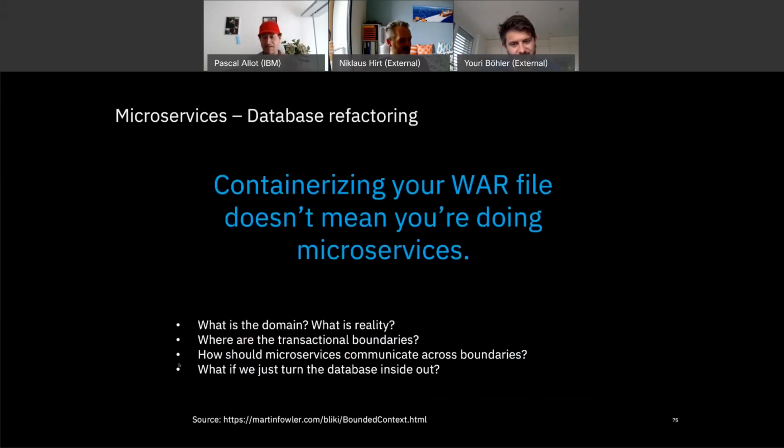Now, you say that a failed microservice implementation is incorrect. A lot of people I talk with, with whom I'm doing the training, think that containerizing their WAR file or their web application means that they're doing microservices. It's not. It just means that you have containerized your web application.